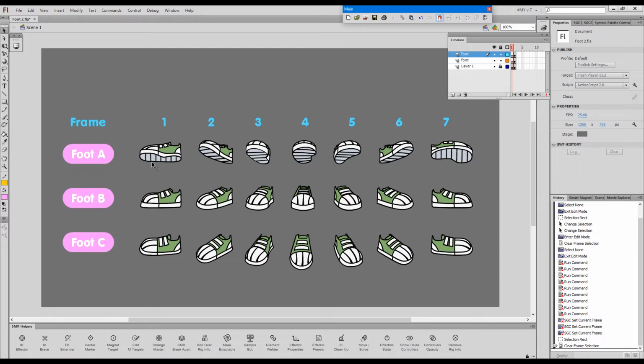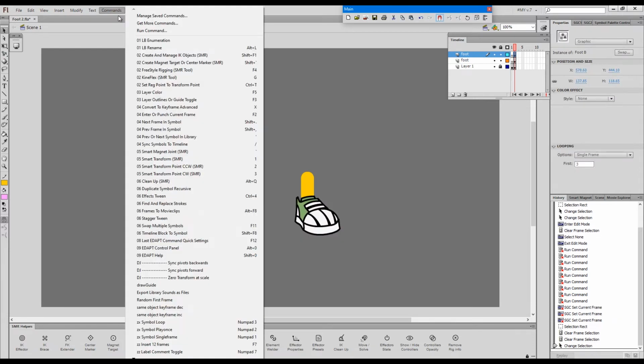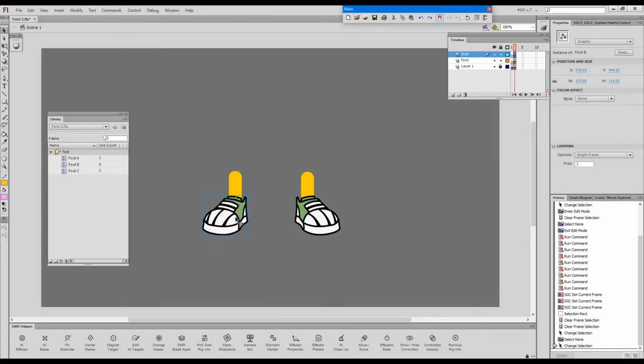the current symbol, while with next and previous symbol in library, we can swap vertically. So we can go through the columns in this array using the previous and next symbol in library. The command I am talking about is this one, previous or next symbol in library. Now, this is foot B. If we want to go to foot C, I'll press the next symbol in library shortcut, and there we go.